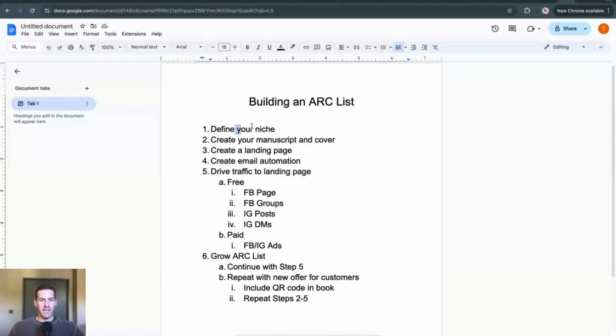So you have your niche, you have your book. What you're going to do next is create a landing page and set up a very basic email automation. Then you need to tell people about your landing page, tell them that they have the opportunity to get your book for free. So that involves driving traffic to the landing page.